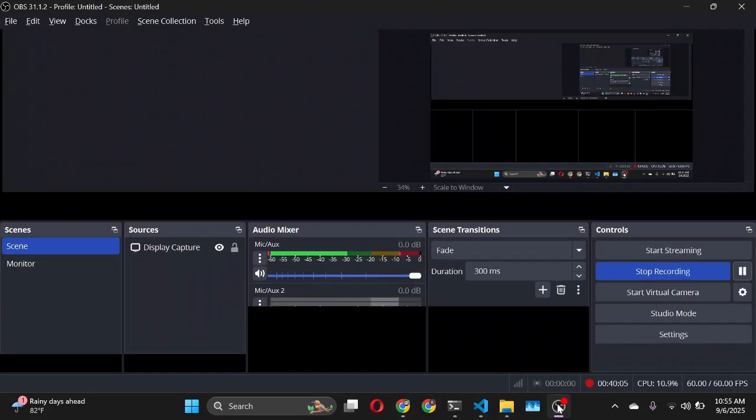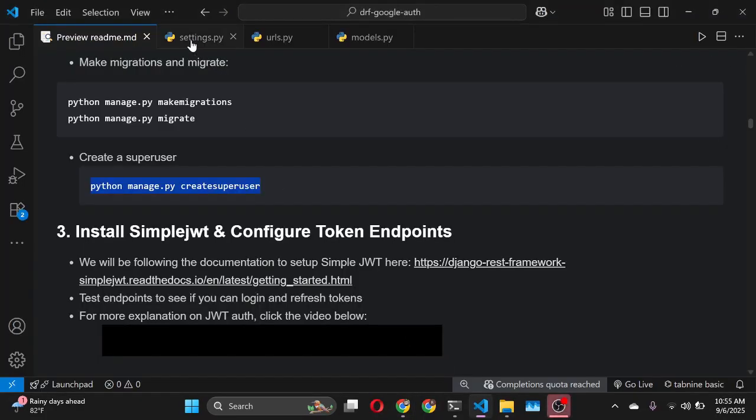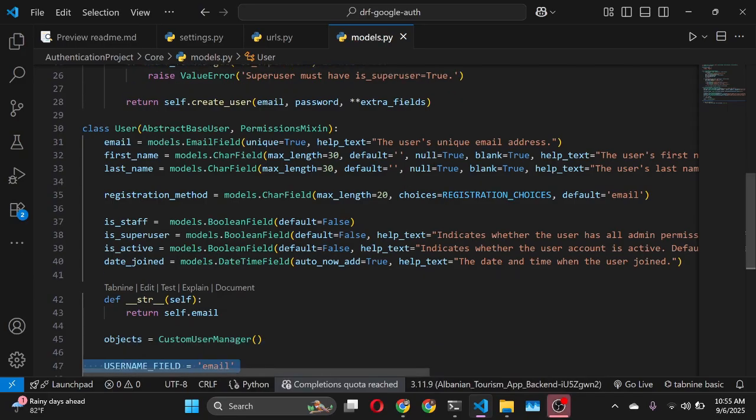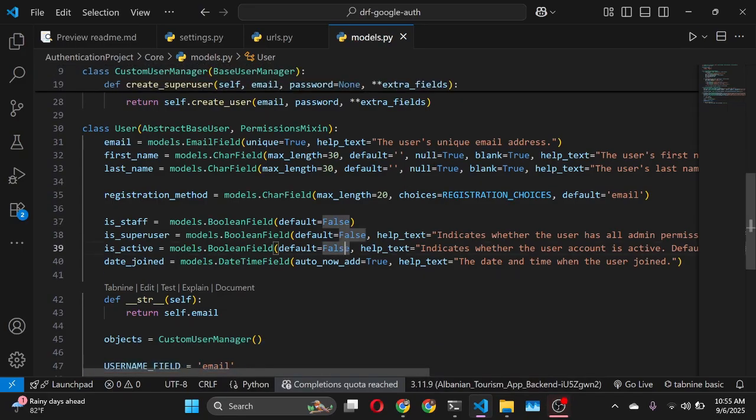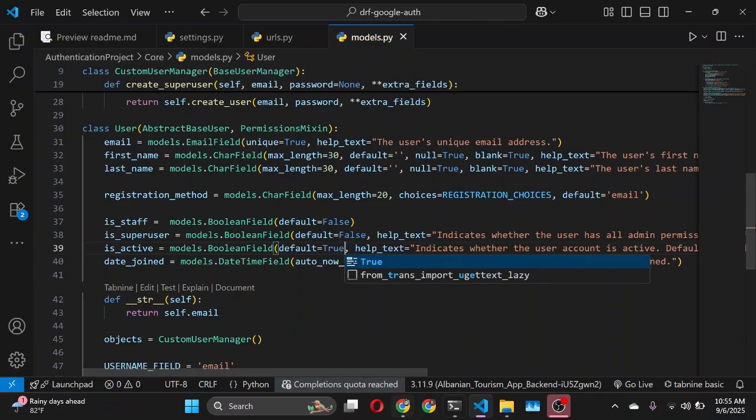So let me go back to my settings, my models, to actually make sure. Is active is set to false, and that is the problem, because by default I had already set is active equals false, and this is actually meant to be true. Forgive me, because that is my fault. You might have actually gotten that error before. You might have also gotten the error with me.